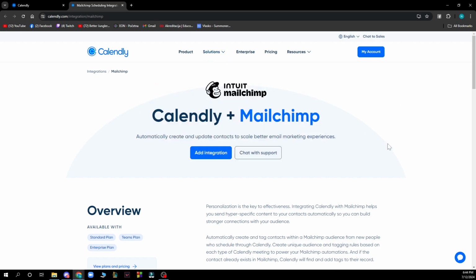Here, as you can see, Calendly plus Mailchimp automatically create and update contacts to scale a better email marketing experience. You can add the integration or chat with support before if you want. When you click on add integration, a screen like this will pop up.